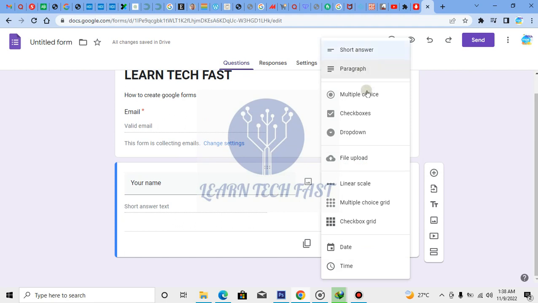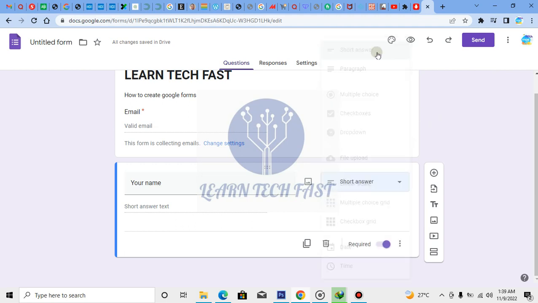You can select paragraph, multiple choice, checkboxes. Checkboxes is like maybe that person will just tick, maybe male or female. We have drop down, and here you leave a space for that person to upload maybe a picture or document. Linear scale, multiple choice grid, checkbox grid, date, time. So here is short answer.